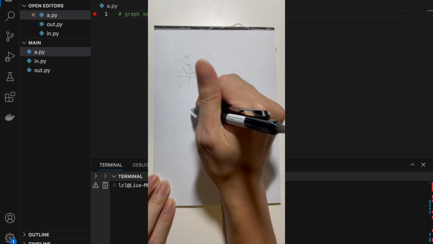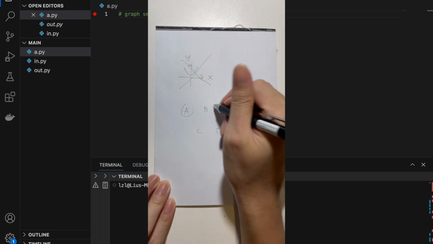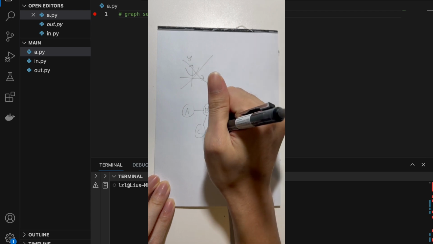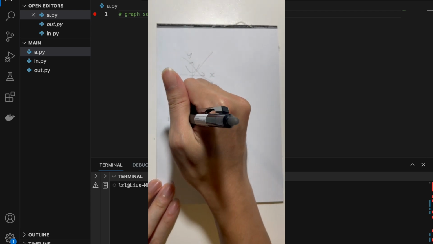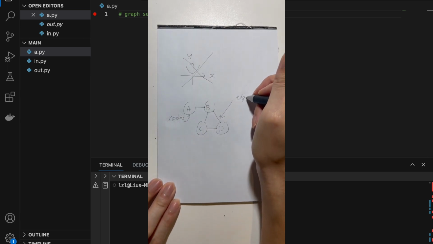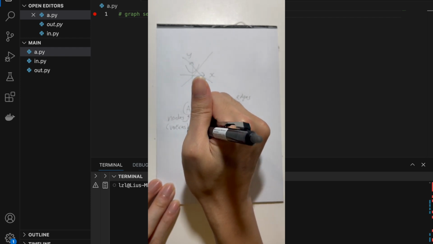Let me give you a simple example. Let's say A, B, C, D. I'm going to draw circles here, and I'm going to draw lines between these circles. Here, these circles are nodes, while these lines are edges. Sometimes we call nodes vertices, and you can call them either.